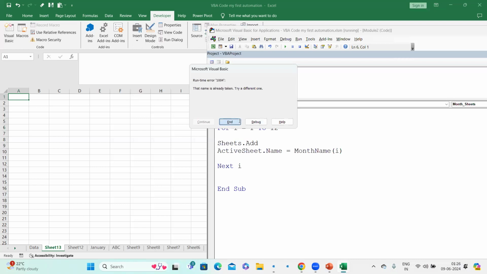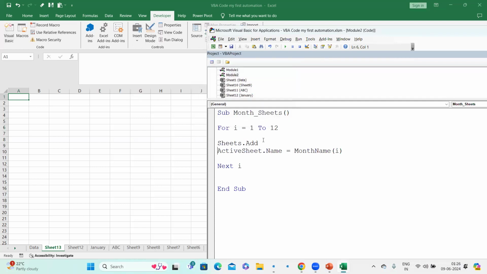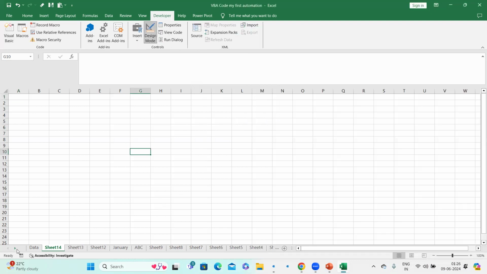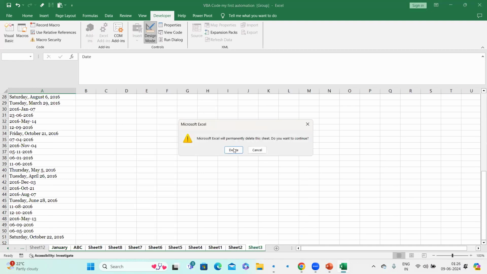So what does that mean? What you can do, guys, very simple, you can simply mention On Error Resume Next. Okay. So if you write On Error Resume Next, let's see what happens now. See that January is already there, right? Let me first delete the unnecessary sheets so that it will not confuse you. Press Shift and select these. You can delete all the sheets together.